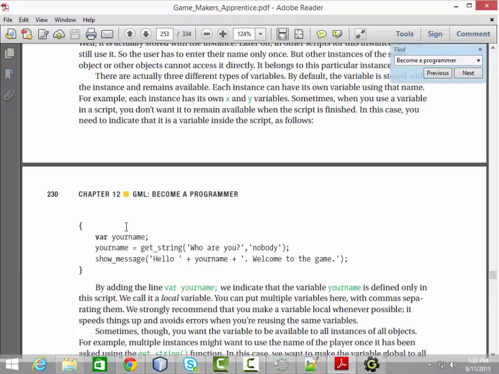This is the second type. If you add the word var, your name, to the project or the program, what that means is this variable only exists as long as the script is being executed. Once we get to the end of the script, that variable disappears and you can no longer reference it on the object. So it's local just to this script.